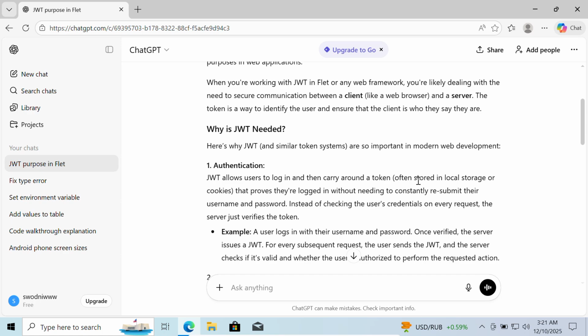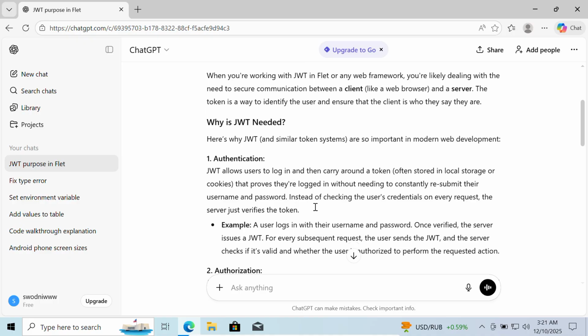Because the token is stored in local storage, on my PC, or in the cookies, probably in the web browser. So the JWT is stored here, and that is helping me so that I don't need to constantly log in again and submit my username. Instead of checking the user's credentials on every request, the server just verifies the token.